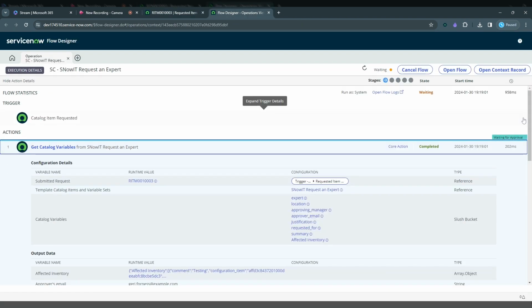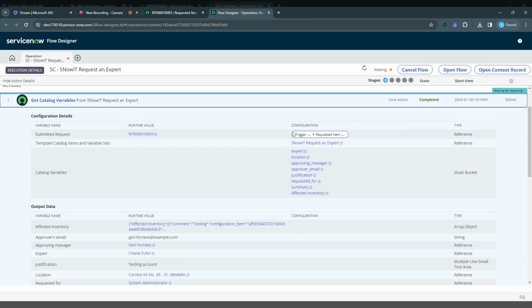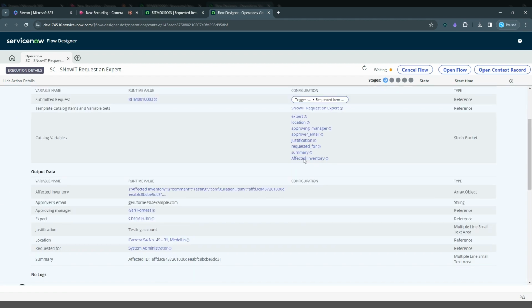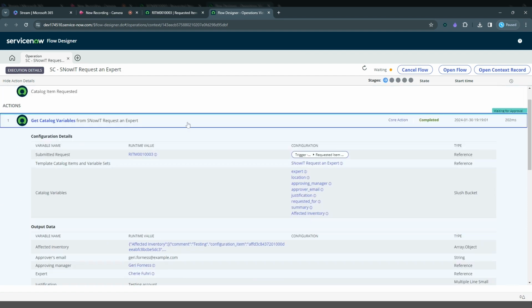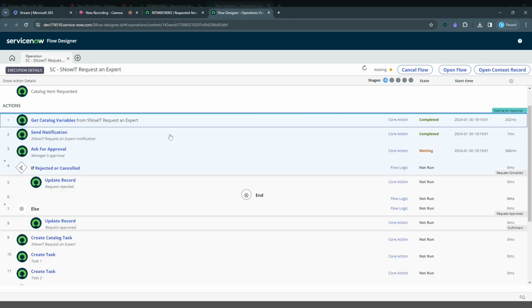Let's visit this one. As you can see in the configuration, we are setting this stuff, and on the left side in the outputs, you have the data which was collected. So for example, we were looking for the expert, and we got Cherry as the expert. For affected inventory, we got this record. So this is how you can check the data inside any action.